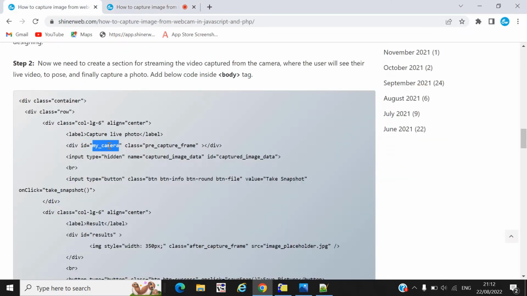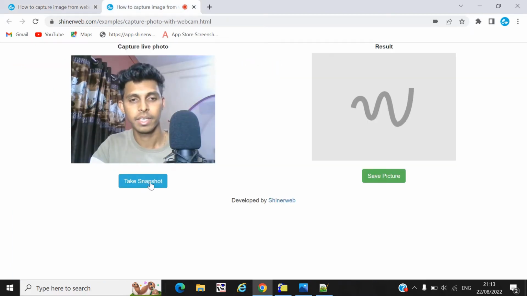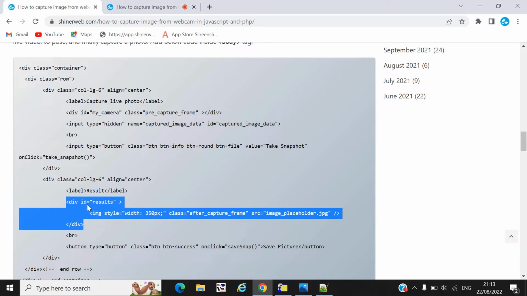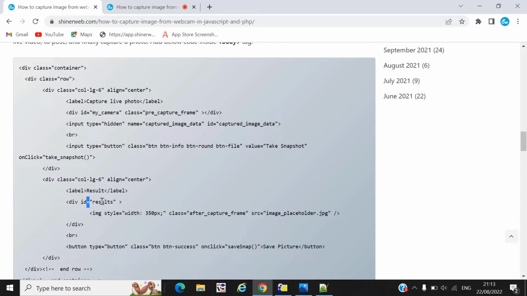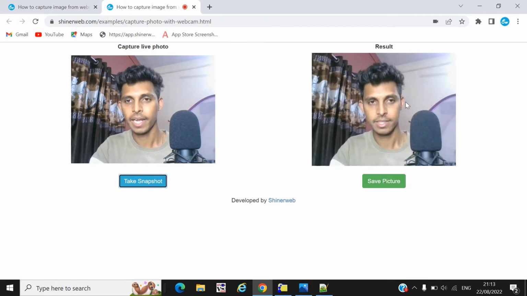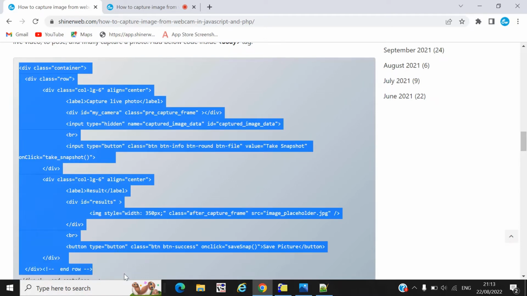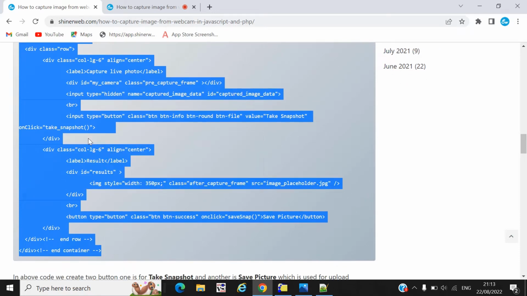So that's why we added one id, and we also use one hidden variable here that I also explained in the further code. And here you can see we added one button, Take Snapshot. Simply copy paste this code, and here you also need to provide one id equal to results, where the captured image will be displayed. So whenever you click on that Take Snapshot, that captured image will be shown in this division. That's why we provided id equal to results. So simply you need to copy paste this container division code.